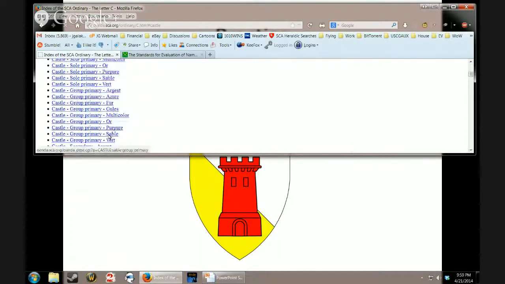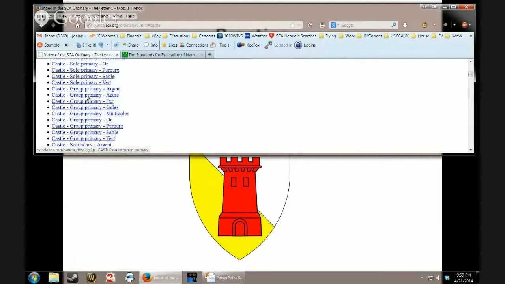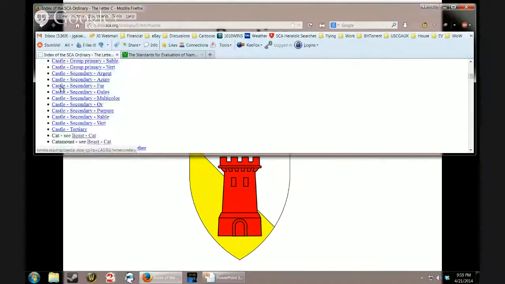Group primary means the castle is part of a primary charge group that has more than one charge. Might be a second castle, might be something else. Do we need to look at group primary? No, we don't. Now, here we also have castle as a secondary and tertiary charge. We're not interested. We're only interested in a primary castle, right? Because it's primary here.